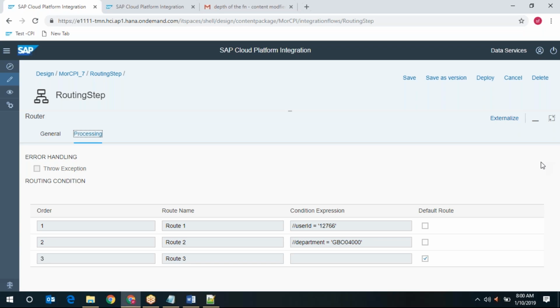In real time, this is very useful in iFlow, because wherever you want an if-else, we remember the if-else condition, that if-else condition applies to this router. If this step goes this route, if not, it goes this route, so you can use it for that purpose.